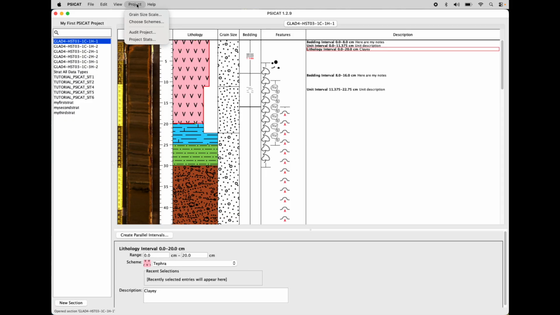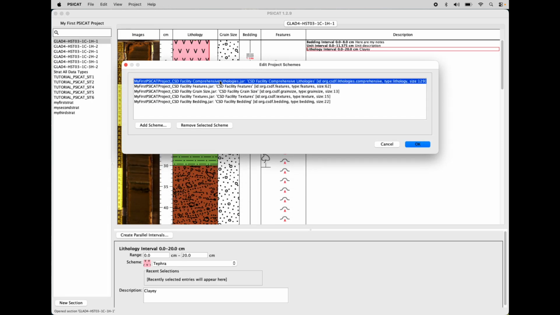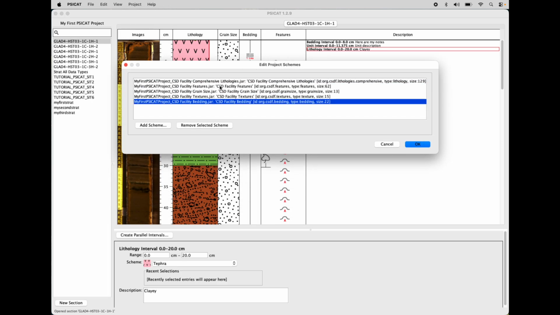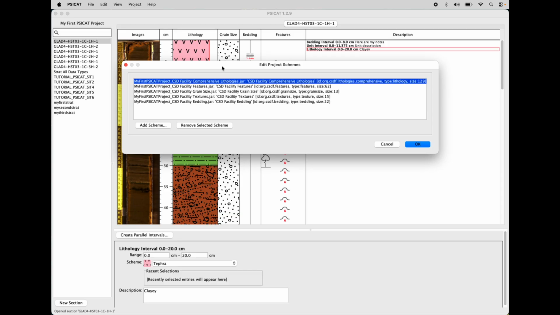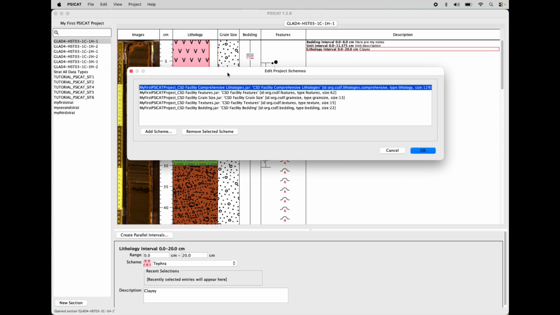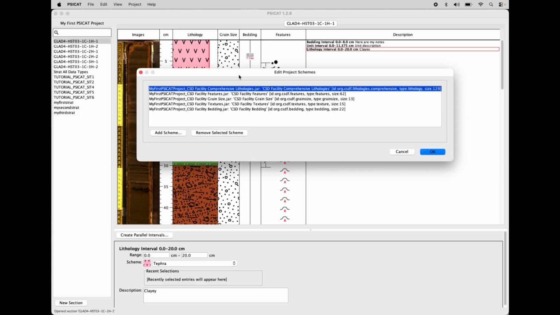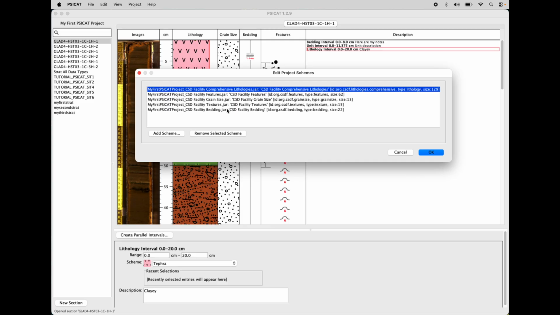You can view the schemes available to the current project with the Project Choose Schemes menu item. See, we have 5 scheme items here. By default, a new project will include 1 scheme for each description type in PSICAT. Schemes can also be added and removed from a project in this dialog.